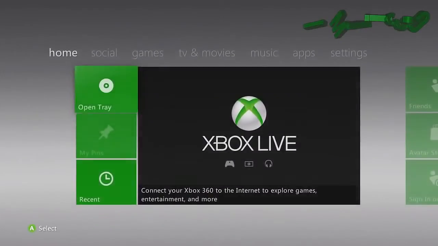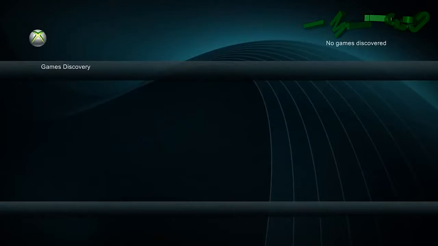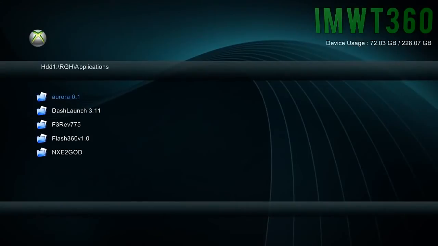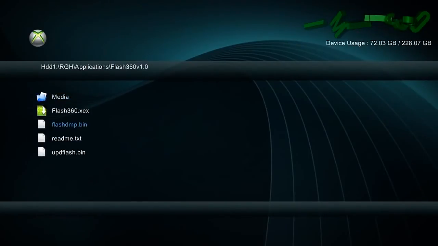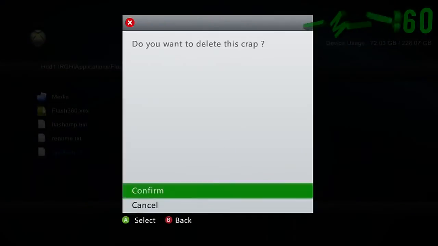Now I'm going to go back into XeX menu just to show you guys that I do have my NAND backed up. This is going to be located in the folder that you actually have Flash 360 in, so if you don't know where to get that, it should be right in there for you. So just go to Flash 360 version 1.0, and as you can see, we've got FlashDMP.bin, which is our newest flash that we backed up, and this is the update flash from the last dashboard, so I'm just going to delete that and click confirm.